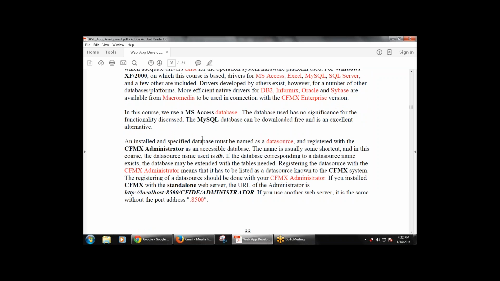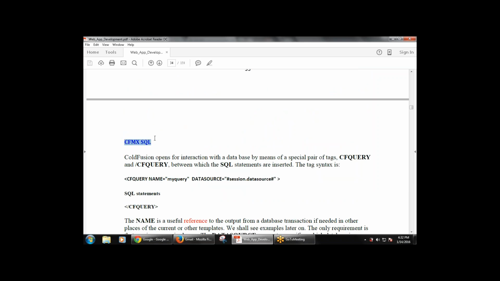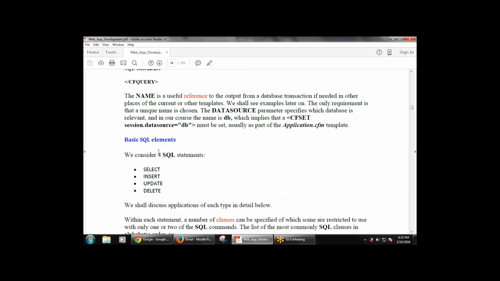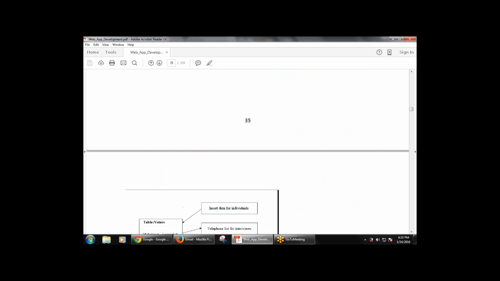An installed and specified database must be named as a data source and registered with the CF administrator as an accessible database, that is used with CFMX. If you use another web server, it is the same without the port number, that is, 8500. The next topic is CFMX SQL, that is, how to use SQL in CFMX. These are the various SQL elements that we have defined already.